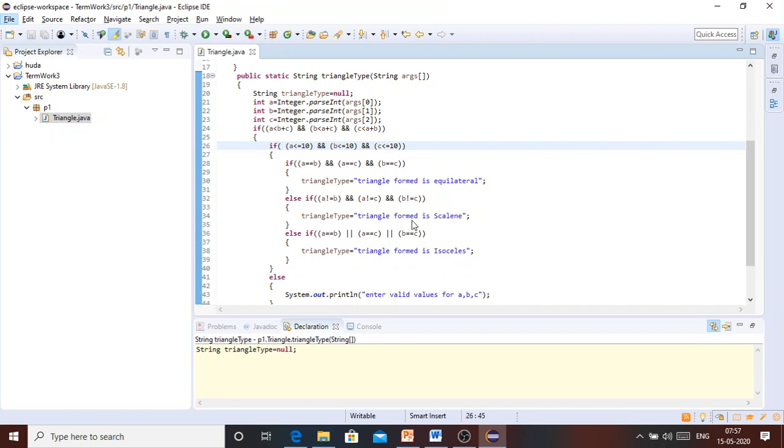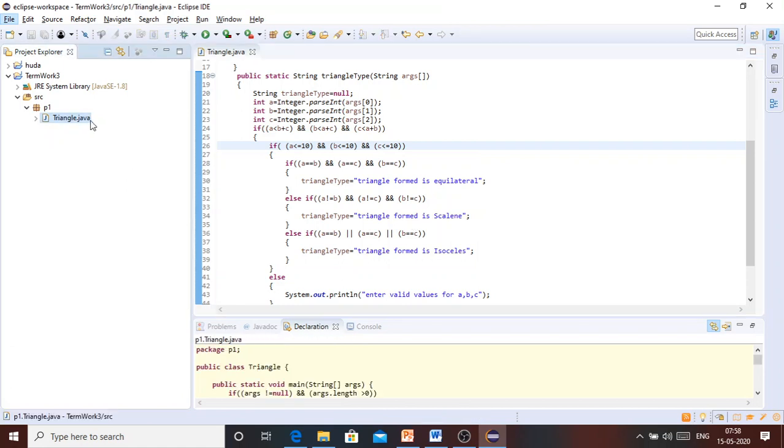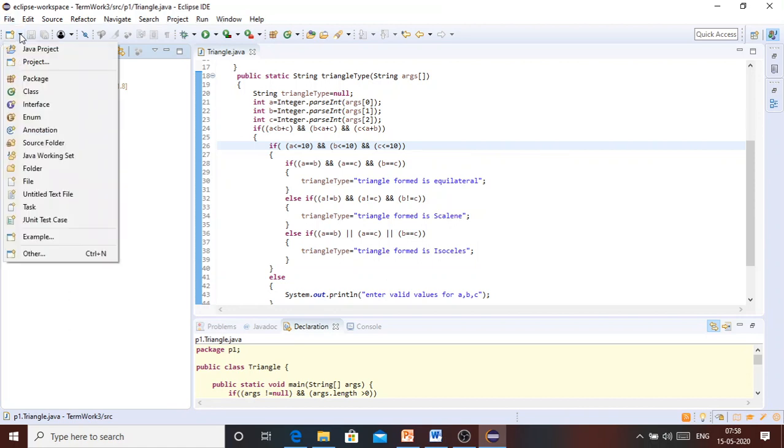Now we are going to create the JUnit test cases for this, to check whether the program is taking the correct values or not. To check the test cases, we will execute them. So here, selecting this triangle program, Triangle.java, go to this particular icon on the leftmost top corner, click here, and you find the JUnit test case.